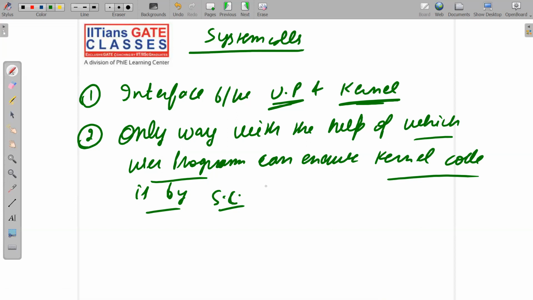So for what kind of task do we have system calls? Whatever tasks you do not know how they are performed, for those tasks system call is present. Like we do not know how exactly a process is created, so for that we have a system call for process creation. We do not know how a process is killed, so for that we have the exit system call. And so on. For each and every task for which we do not know how it is done, we have a system call.